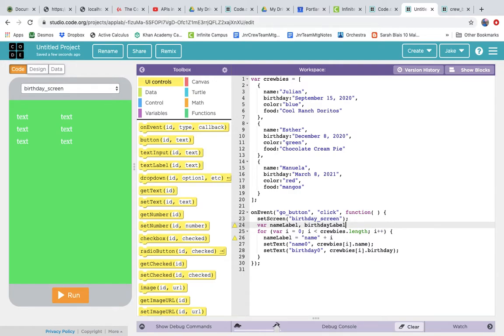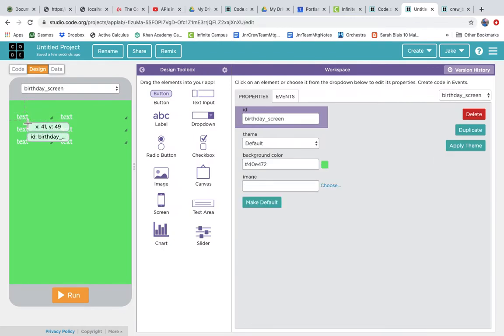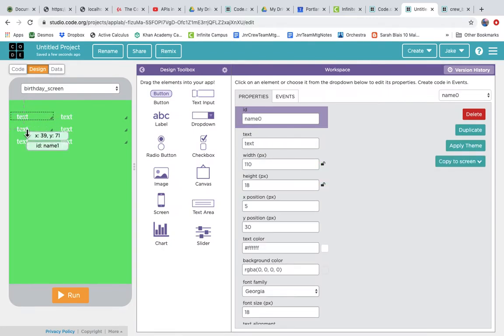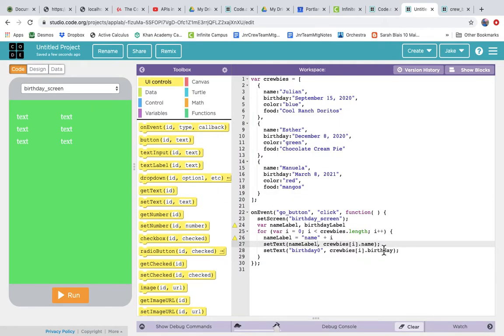So instead of typing the string name0 right here, we can put the value of nameLabel, which is going to be exactly the same as name0 the first time through the loop. But the second time through the loop, it's going to be name1 and then name2. And it will match these labels over here. It'll be name0, then it'll be name1 and name2. Okay, and the same thing for the birthday label.